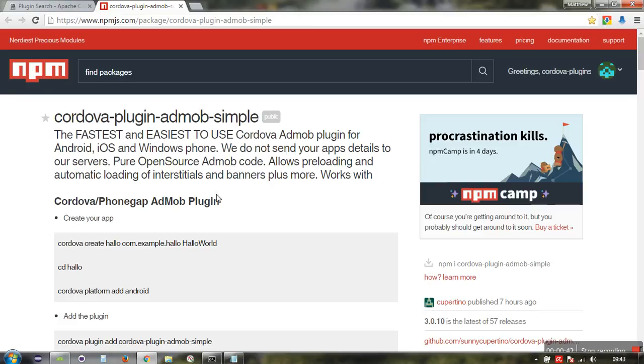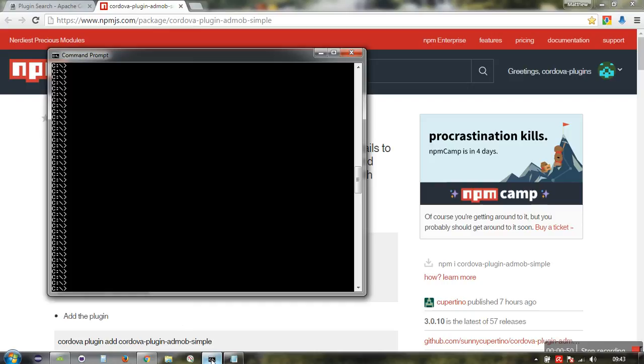So, I'll make a simple app. I'll just copy their instructions here, but of course you would change these values for your own app. So we go to DOS, we're going to make it in the root directory. You can make it wherever you want. So we paste that there, let Cordova do its magic.